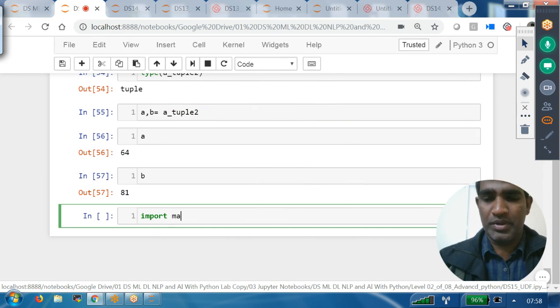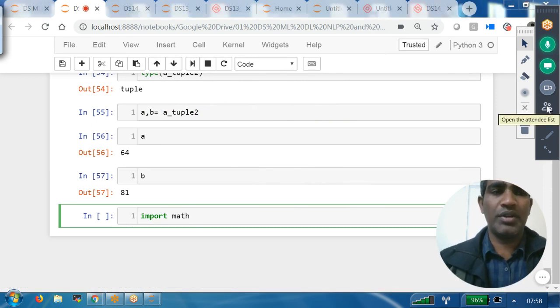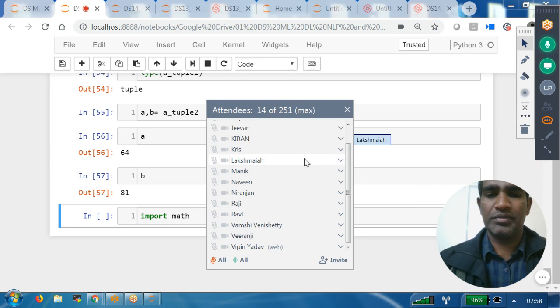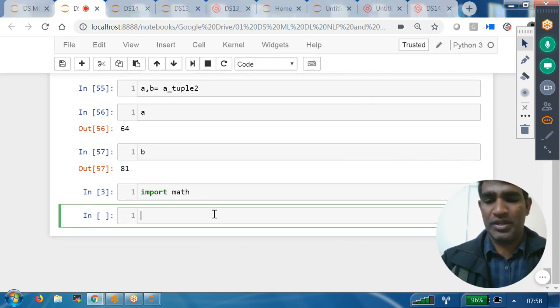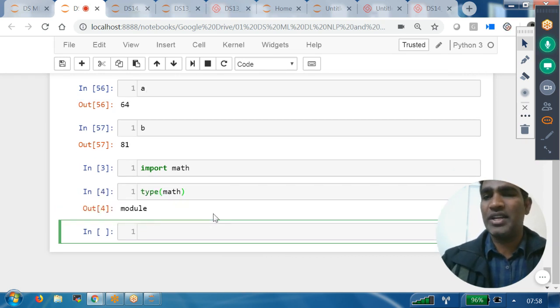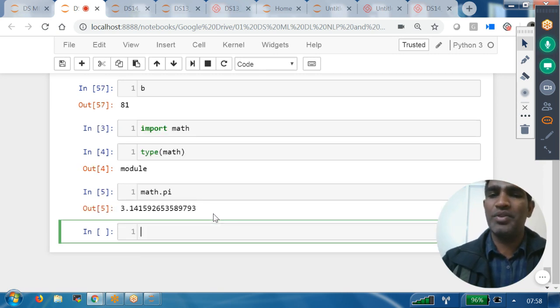Import math. Everyone, please go on mute. I am doing import math. This math is one of the modules actually. If you go for the type of math, it's not created by me. It came automatically as part of the installation. It's one of the modules. Similar to this module, we can also create our own modules. That we are going to learn at the next level. If math is available, I'm able to access math.py. You didn't define it here. It's coming from math.